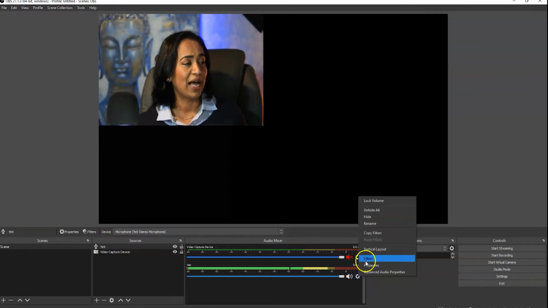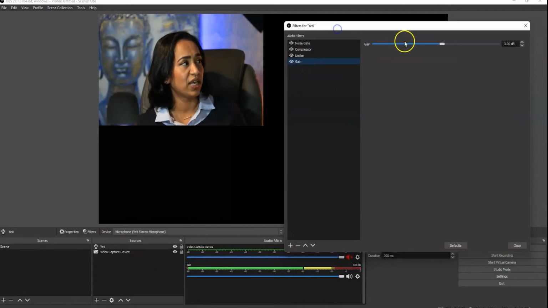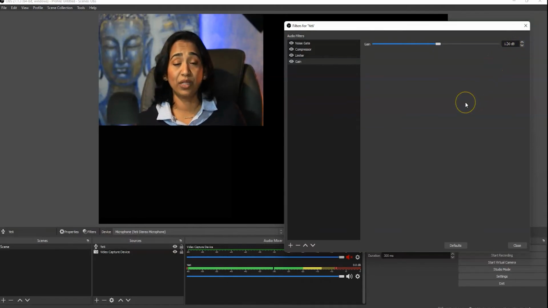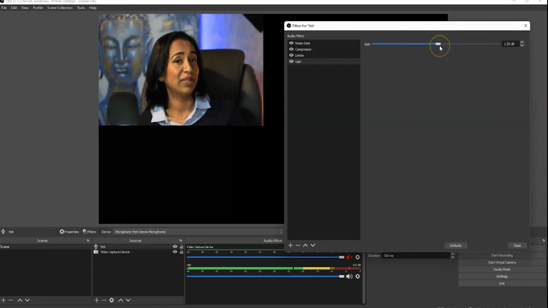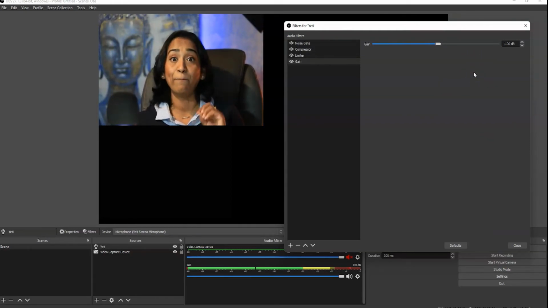So let me go back into my filters and click on my gain. I'm going to move this to the side and reduce my gain to 1. There you go, I'm just going to type it in. 1 decibel. But if you want to reduce your gain, you can do that as well by moving it completely to the left-hand side. Now I've changed it to 1 decibel and now I'm speaking and trying to see if I'm peaking.